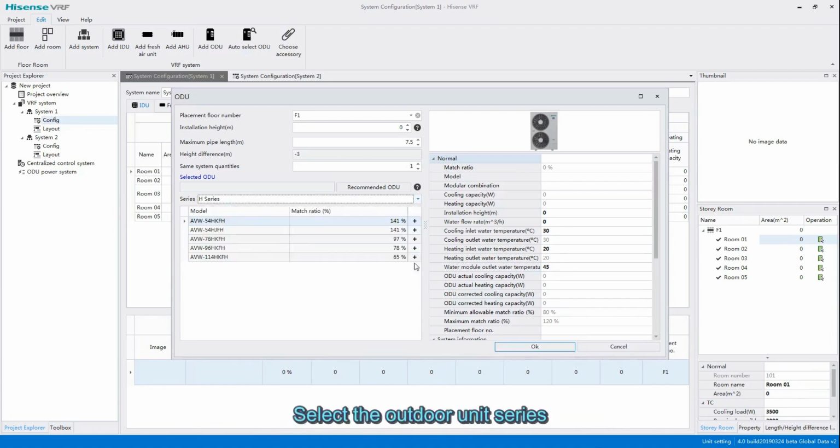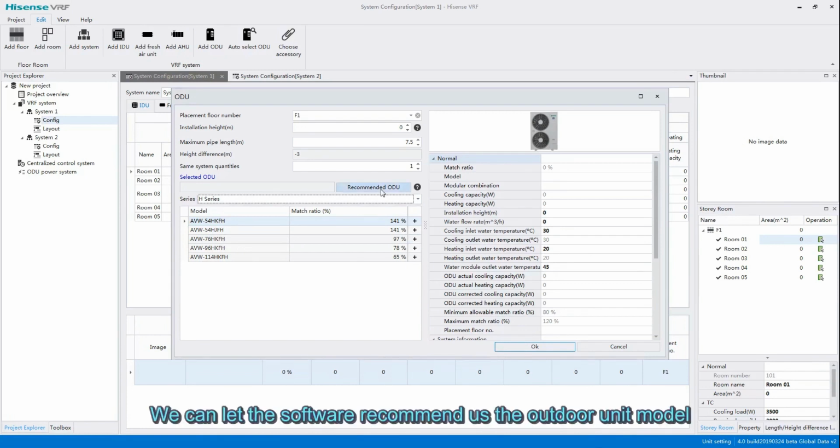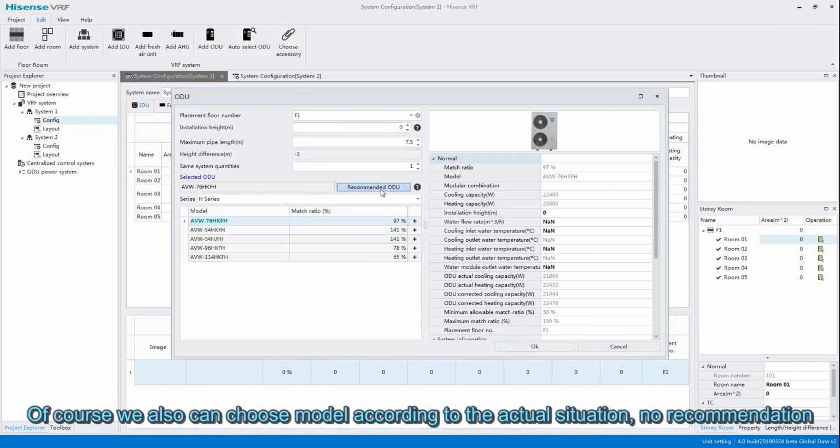Find all the different outdoor unit series in the series drop-down list. The matching ratio is shown and click on the plus sign to add it into the system, or just let the software help you choose the best outdoor unit closest to 100% matching ratio by clicking the recommended outdoor unit button.